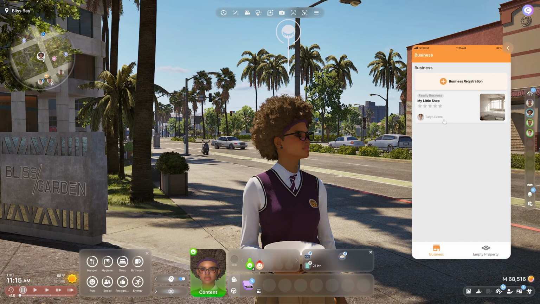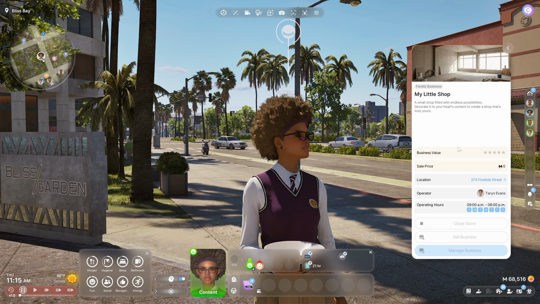Businesses. So as you can see, Taryn's my little shop area. They own this, and they can only manage it. Just because she's in my family doesn't mean I have any jurisdiction over it. Just because they own it, I don't have any jurisdiction over managing it unless I'm playing Taryn.